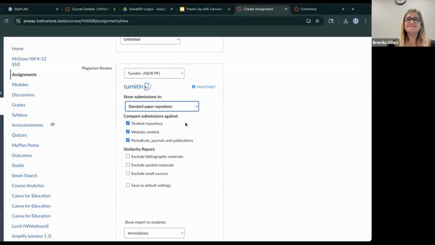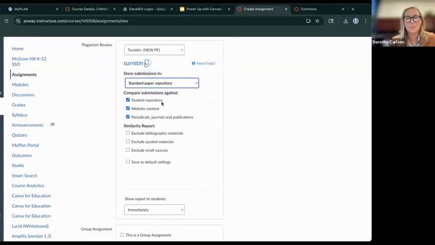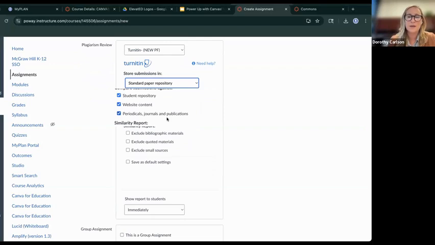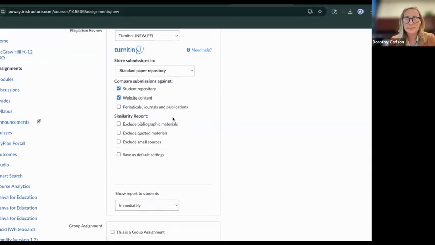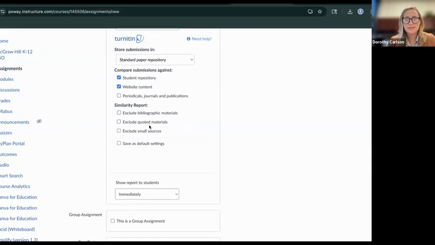And then compare submission against the repository, website content, periodicals. You can decide to leave those checked or unchecked. You might uncheck periodicals, maybe because you know students are going to be citing a ton of evidence, and you don't want that to come across as plagiarized. The similarity report, same thing. You can choose to exclude bibliographic materials and exclude quoted materials, whatever best fits what you're asking students to do.